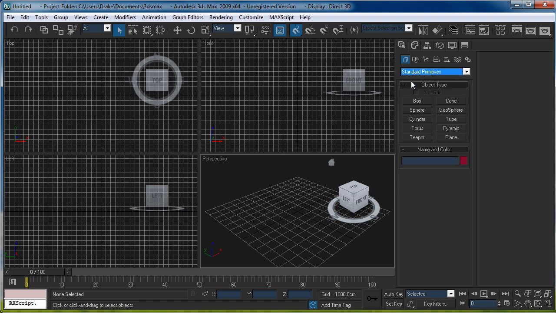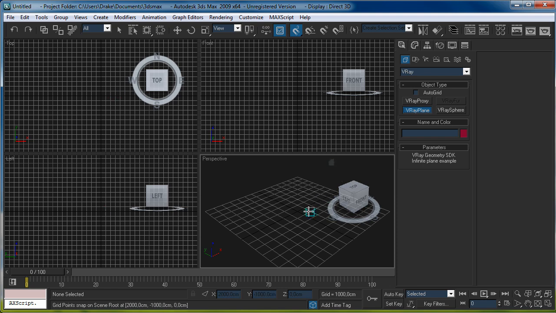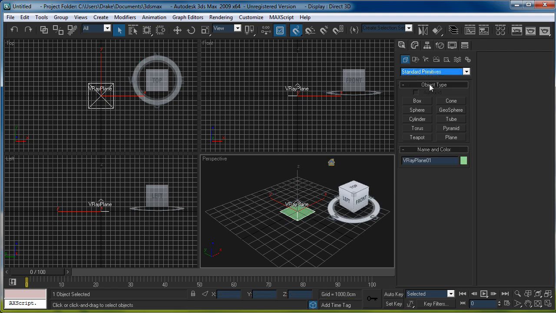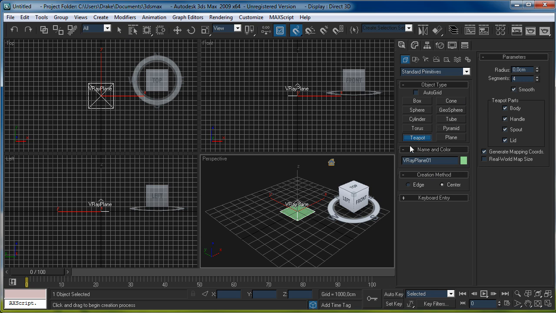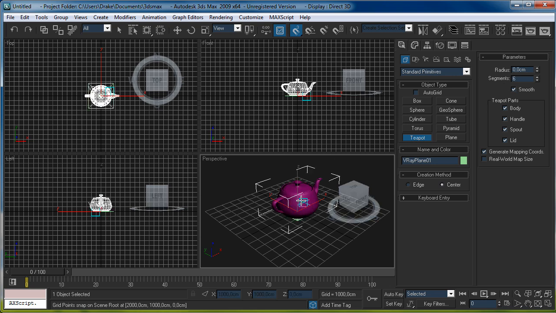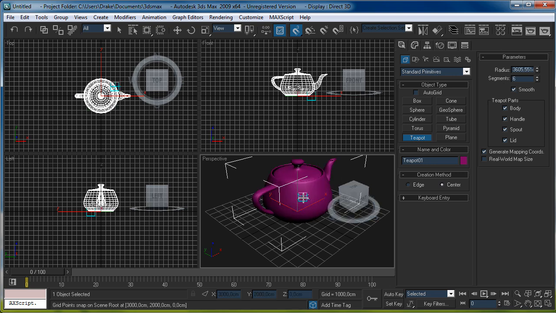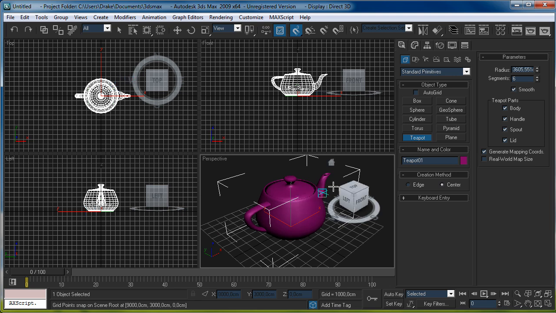So start by making a Vray plane, as you see here, and just put it in the center. It doesn't matter really. Go to your standard primitives and pick an object, any object, it doesn't matter much. Make the segments 6. I'm going to use a teapot like this. Yeah, that looks good.